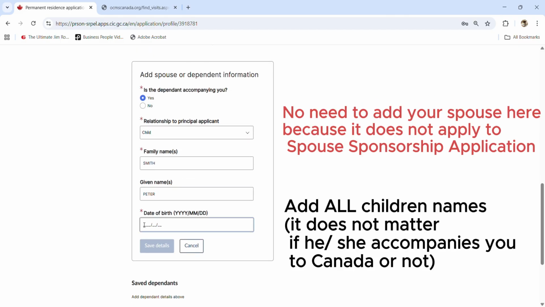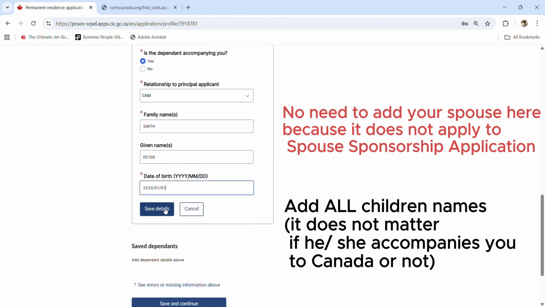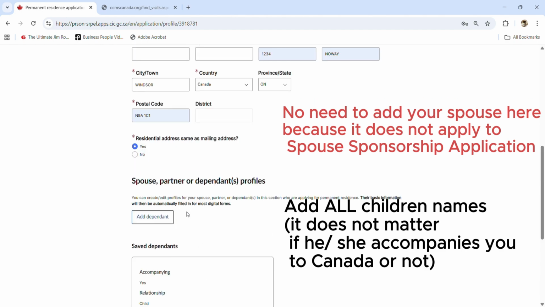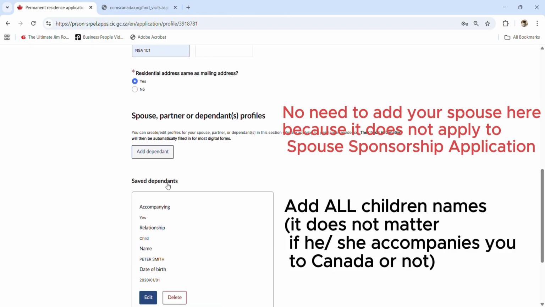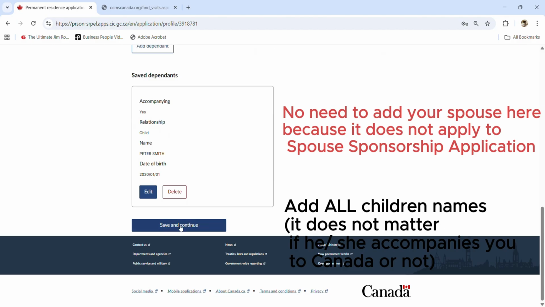Date of birth. I made it up, okay? And then after that, we save the details. And if you have more than one dependent, then you add more, all right? But let's assume that John Smith has only one. And then after that, we save and continue.